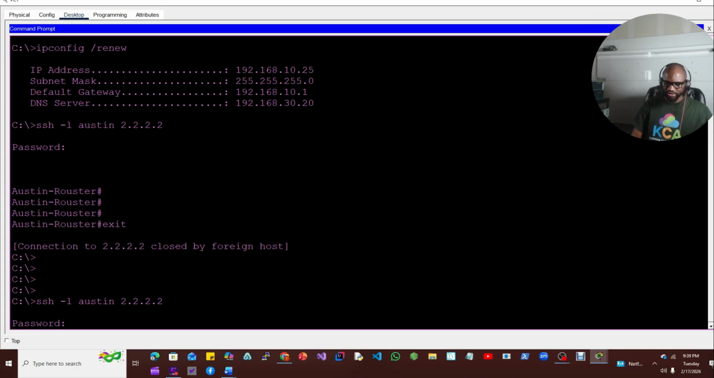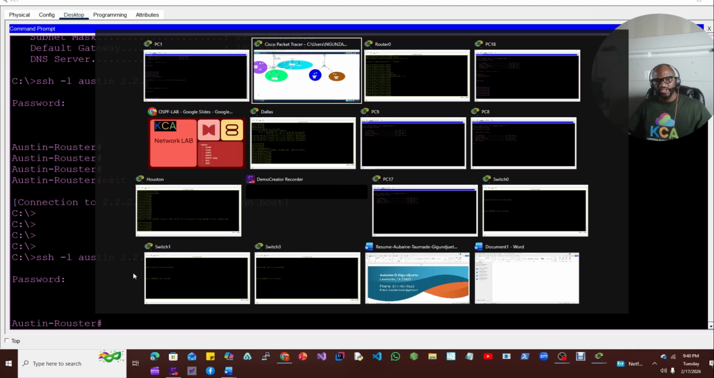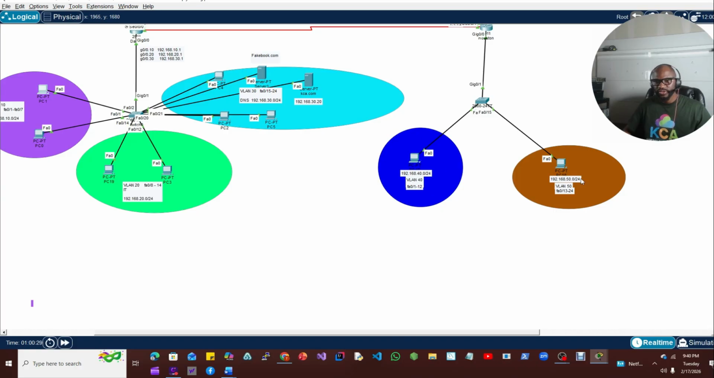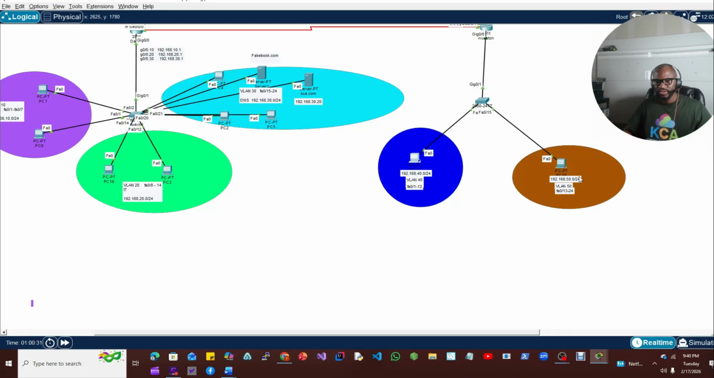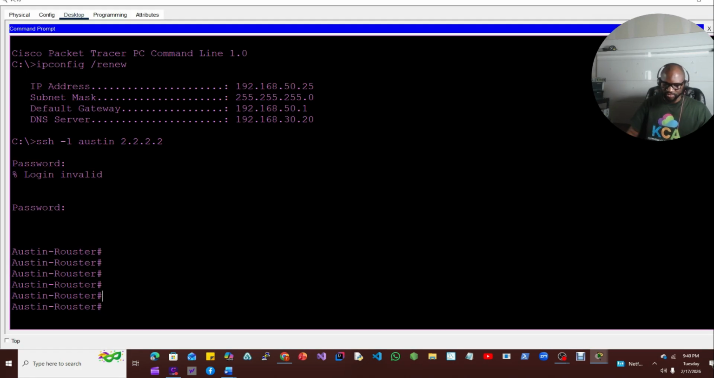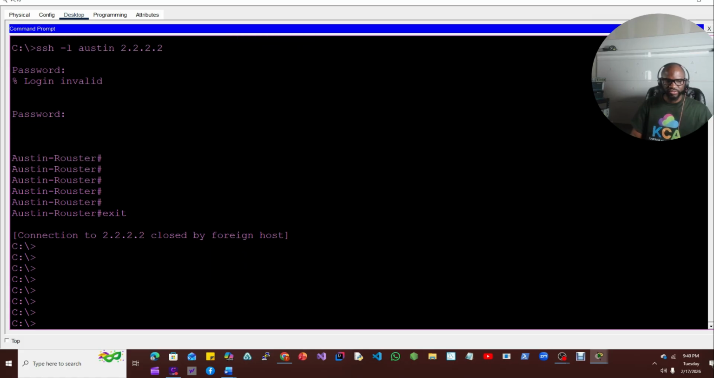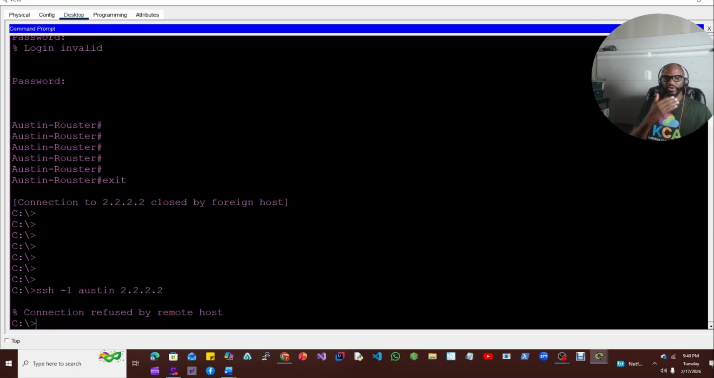So VLAN 10, we can log in successfully. Let's go back to the Houston router where we were able to log in recently, right? It was on VLAN 50, I think. Let's exit since there was an existing session. Let's just call back the commands. SSH -l Austin and IP address 2.2.2.2, we get connection refused by remote host, okay?